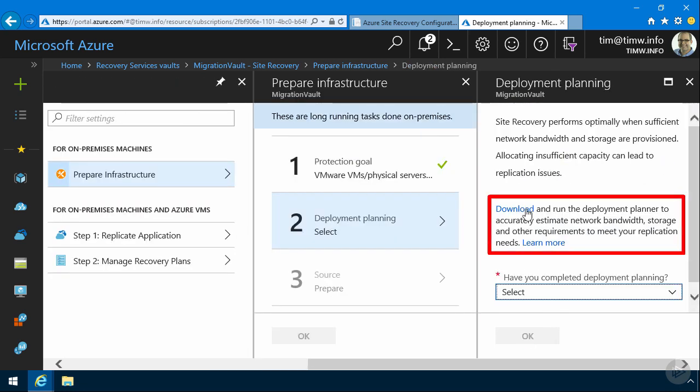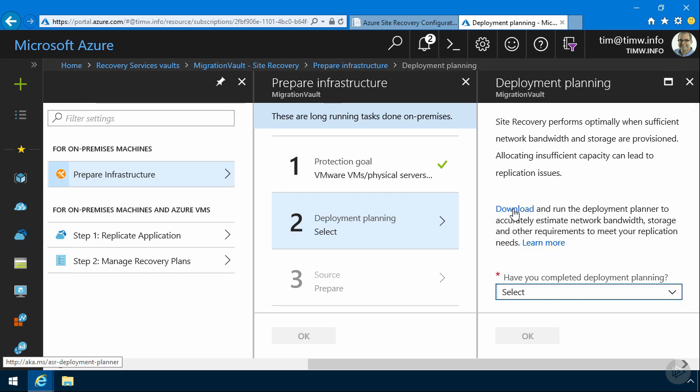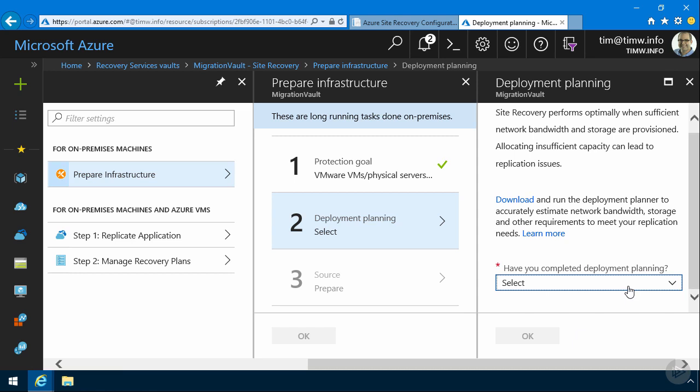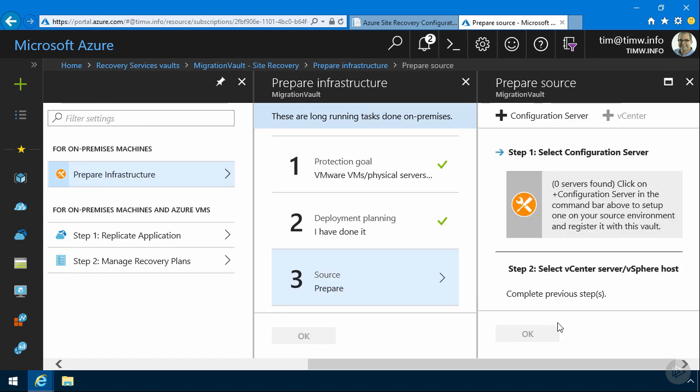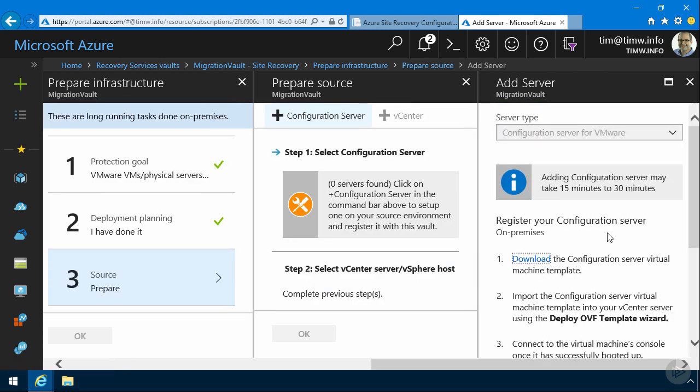And it gives us a link here, a direct download to run the deployment planner. Now, I showed you in the previous demo, there's Azure Migrate, which you could also consider. I mean, you could run either for VMware. But notice that you have to specify here, yes, I have completed deployment planning, and I'm going to attest to that and click OK to continue. And in preparing the source environment for VMware, as I already said, we're going to need to create a configuration server. And here we have a direct download to download the configuration server virtual machine template.